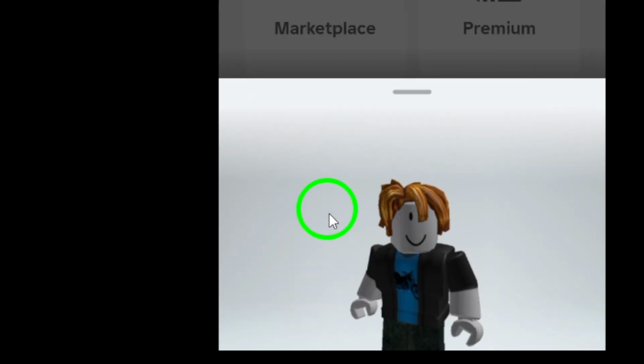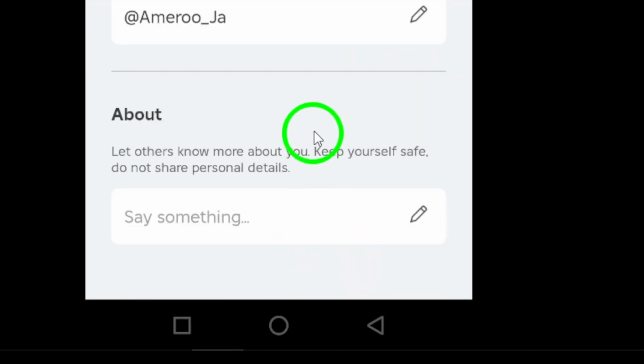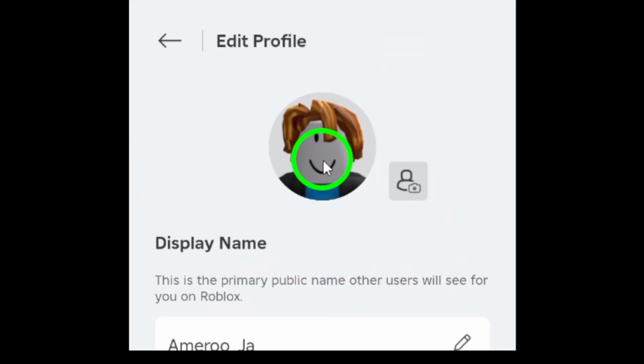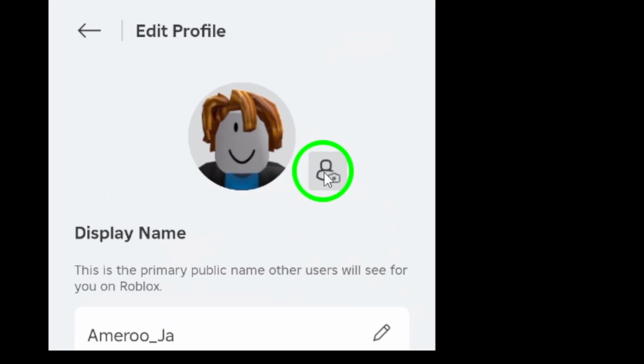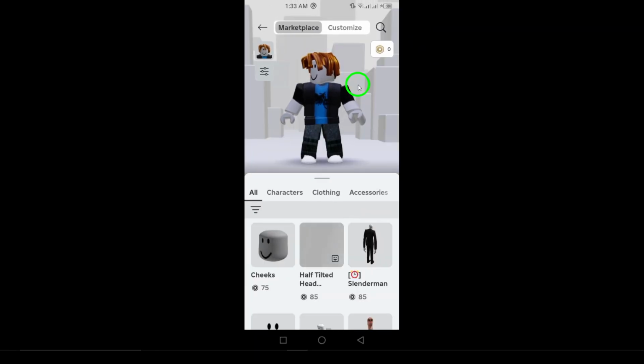Now tap Edit Profile. This is where the magic happens, and you can start making your changes. Finally, tap the camera icon next to your avatar. This is your gateway to changing various aspects of your Roblox avatar. And that's it. In just a few easy steps, your profile picture can be transformed to reflect your unique style.